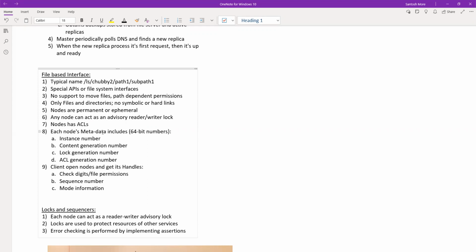So it is basically more of a different types of numbers, right? So it talks about monotonically increasing 64-bit numbers, and that allows clients to detect changes very easily. Okay, so what are those? One is the instance number. So the metadata will have all of these 64-bit numbers.